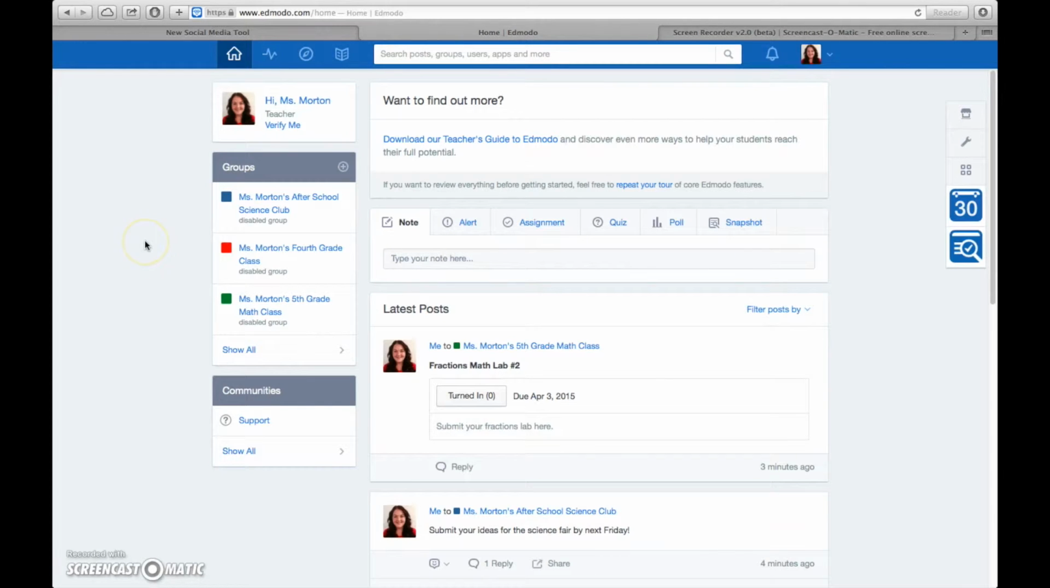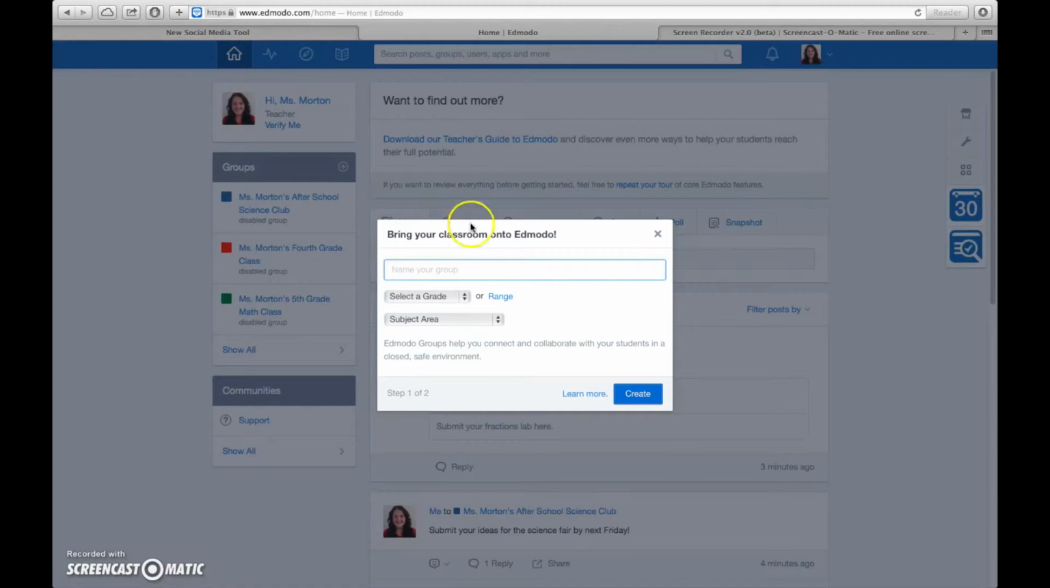Over here you have groups, and I've created a few. This is very helpful for middle school and high school teachers who have different classes and different periods that they have to separate. Not necessarily as useful for elementary teachers to separate their classes and their groups, but elementary teachers could still have a fourth grade class and, say, a fifth grade advanced math class, so it would still be useful for them. And it's very easy to create a new group. You just come here and click create, and then you name your group, your grade, your subject area, and you've got a new group to distinguish between.